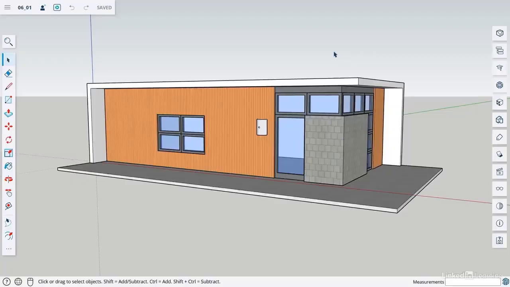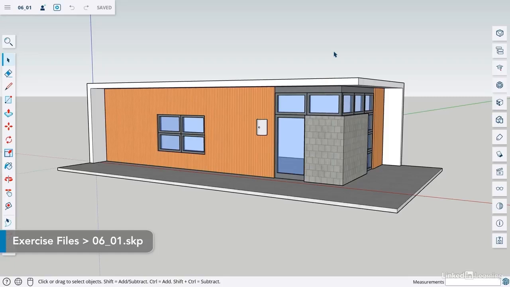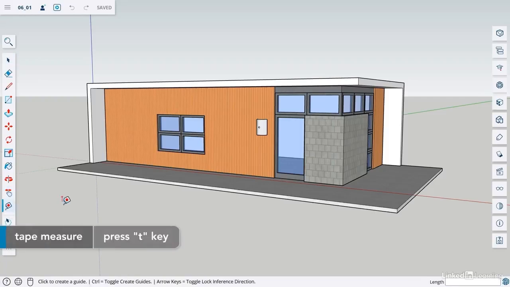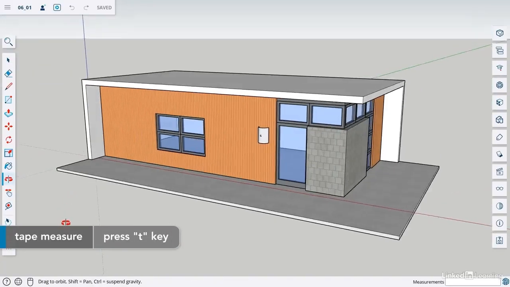When we work in SketchUp, we want to work accurately, and SketchUp has a number of measurement tools that you can use. Probably the most important one is the tape measure tool. So let's take a look at tape measure. Now you'll find it in your main interface here. It's the tape measure tool. The hotkey for that is the letter T.